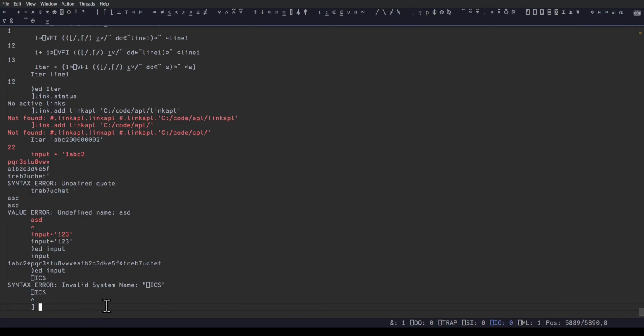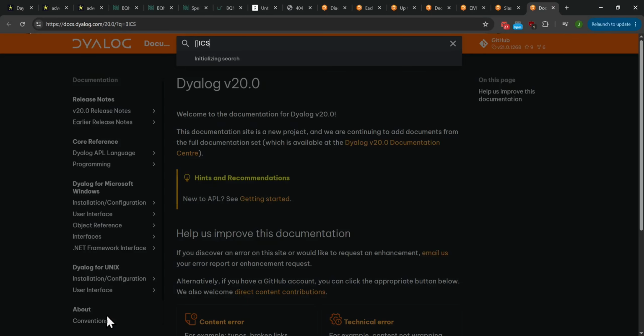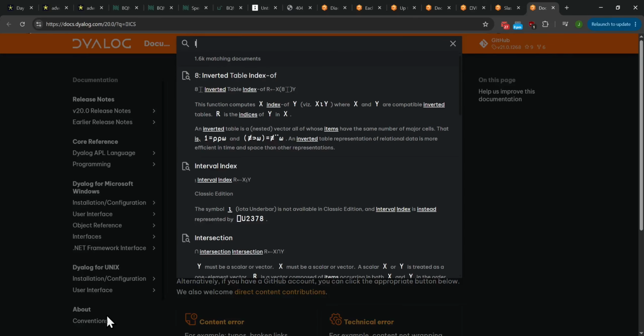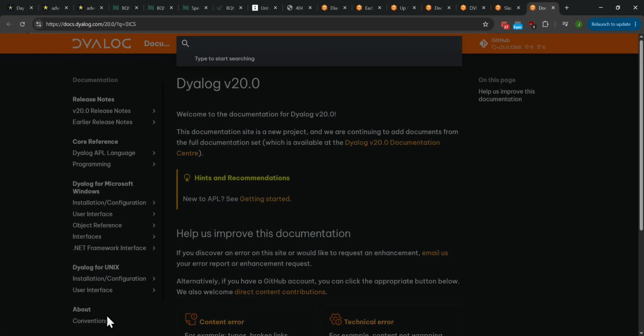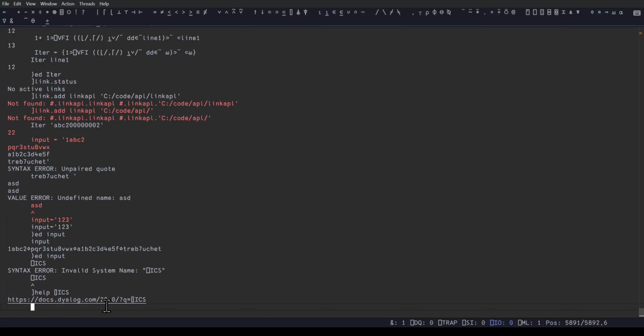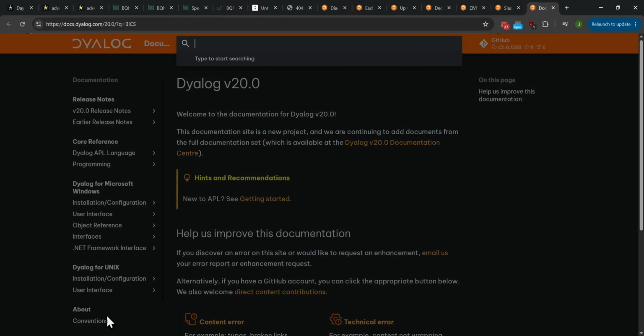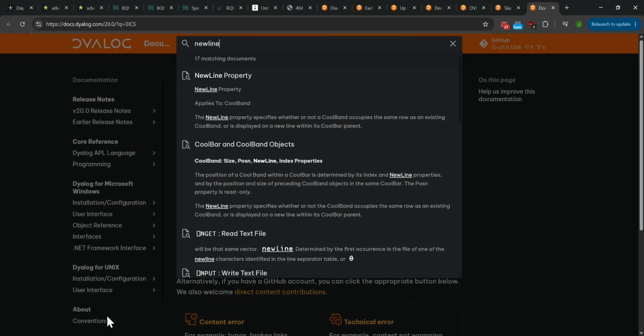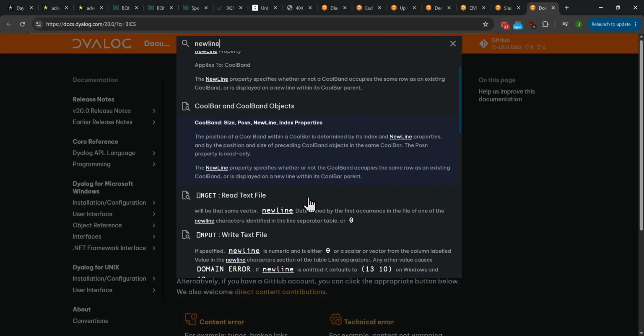ICS? ICS lowercase? Maybe if I just, or ISC or something? ICS? What am I thinking of? I thought it was this. I don't want a new line. I don't know what I'm thinking of here. New line property. I just want to figure out read text.